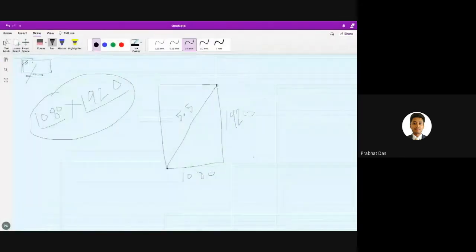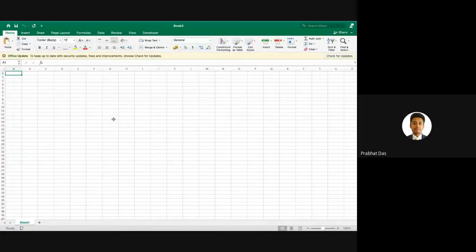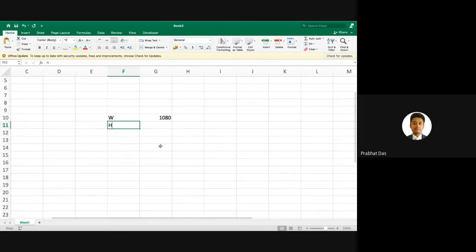Okay, great. Let us move ahead to this Excel sheet so that we can calculate the number of pixels in the diagonal axis. Let us take that in the width we have this many pixels, 1080, and in the height we have this many pixels. We need to calculate the number of pixels in the diagonal region. So this is the problem statement. I hope you have understood it.